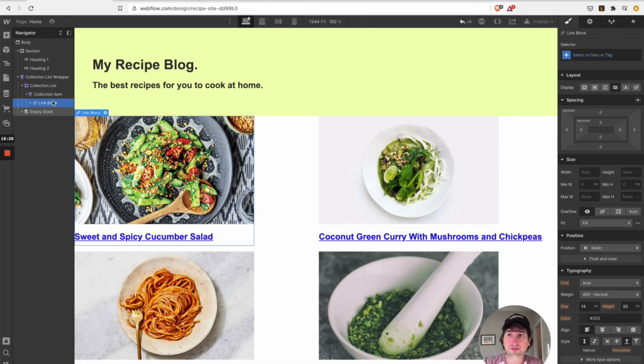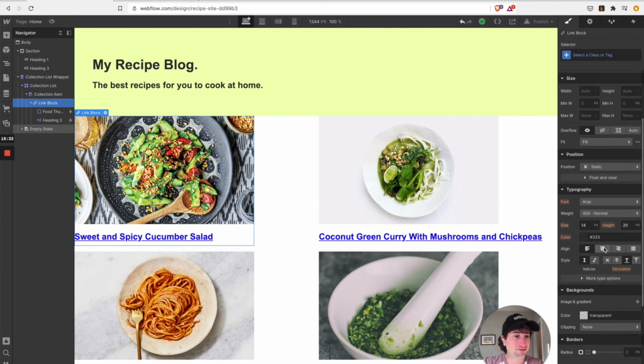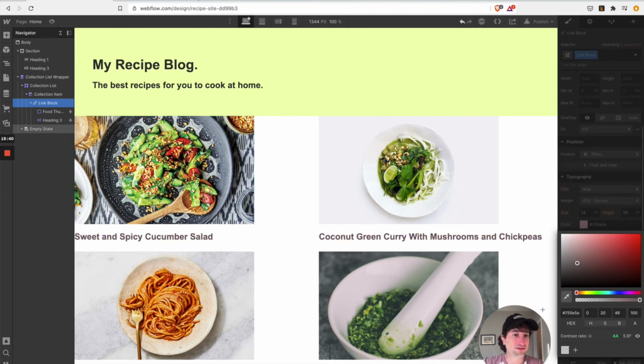And in the link block, let's go ahead and remove that. In the typography, we want to remove the text decoration and then make the color black so it's not that blue underline.